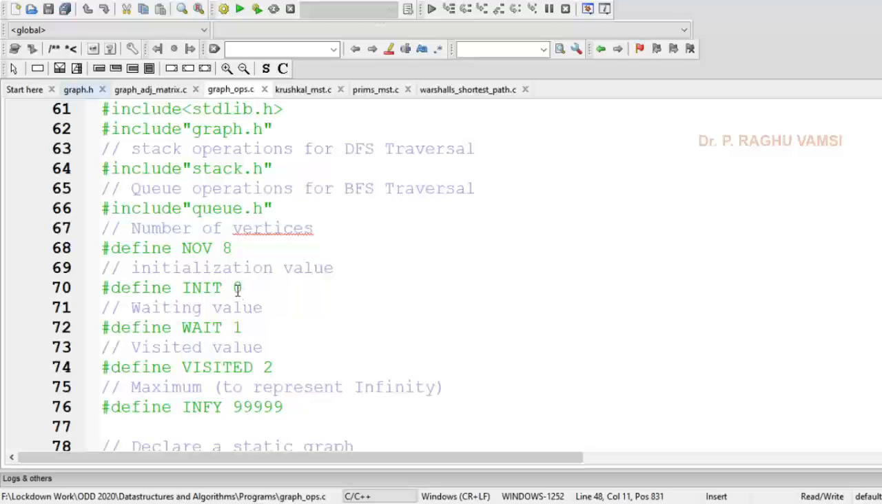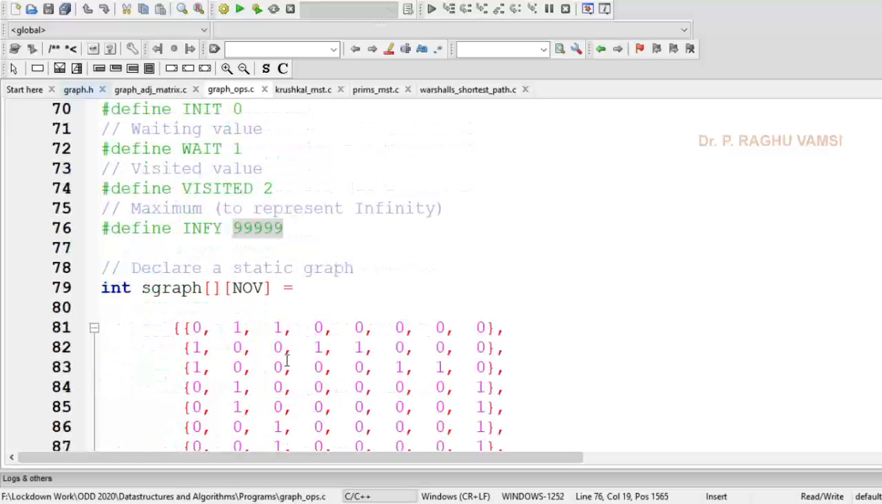WAIT is 1. This is especially for inserting the elements or vertices into the stack or queue, and checking for next adjacent vertices and to pass through. For that we need to know whether the vertex is visited or not, or whether it is in the initial state, waiting state or completed state. So for this, INIT, WAIT and VISITED, these three macros have been used. Then I have defined INF, this macro is to represent an infinite value. So here I have presented a long value, a big number, to represent infinity.